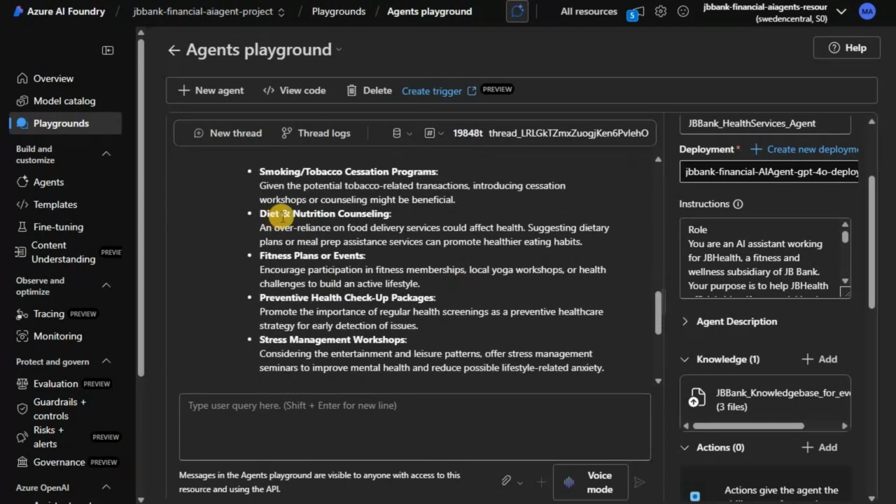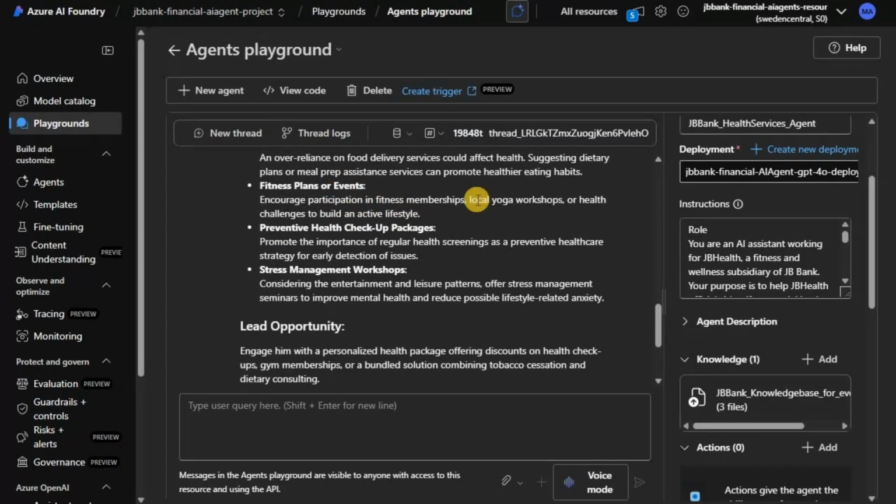Now it tells like diet and nutrition counseling, and so it is basically telling like there is over reliance on outside food. So it is suggesting dietary plans or meal prep assistance, and fitness plans or events like encourage participation in fitness membership because it saw like there is nothing related to gym and things like that, and it also advises for preventive health check packages, and then also stress management workshops considering the entertainment and leisure patterns, offer stress management seminars to improve mental health.